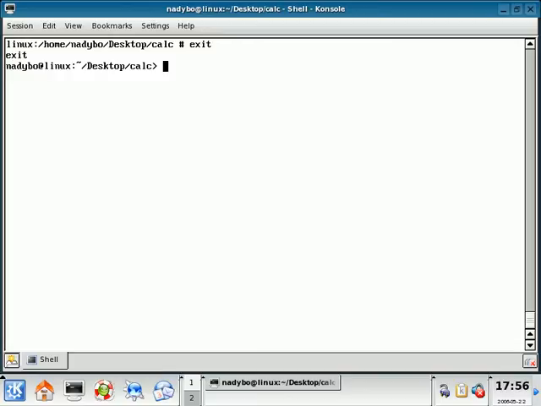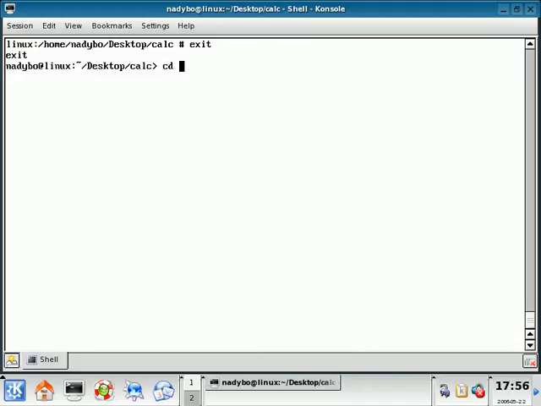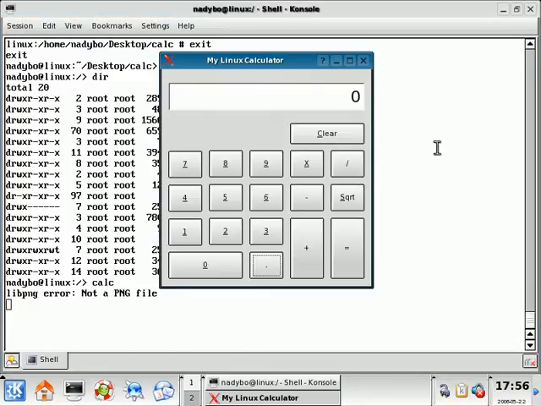Now, in order to use this, it doesn't matter what directory I'm in. Even though right now I'm in the calc directory, I can do cd space /, which is the file system. Basically, I'm in the root. I could do dir. Here's all my other files. And I could run the command calc, C-A-L-C, and press enter. There. So now our calculator is part of our Linux system, and anybody can run it.